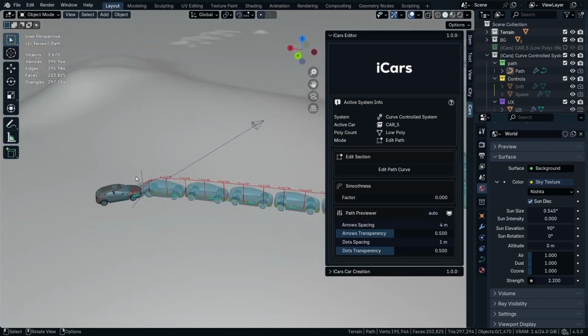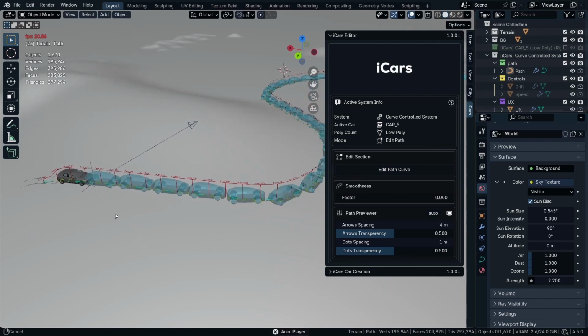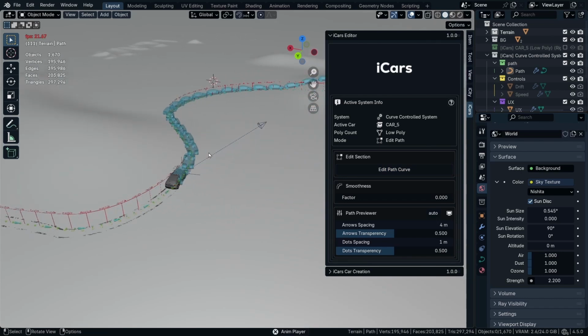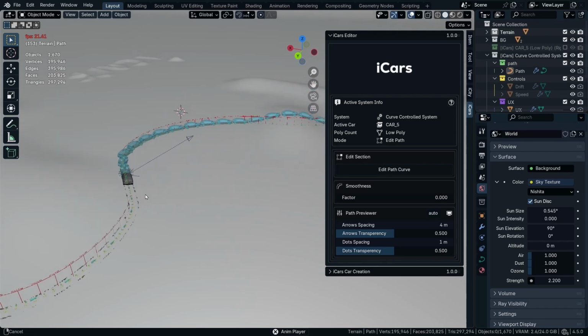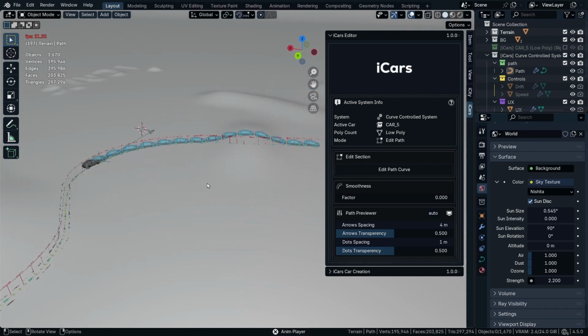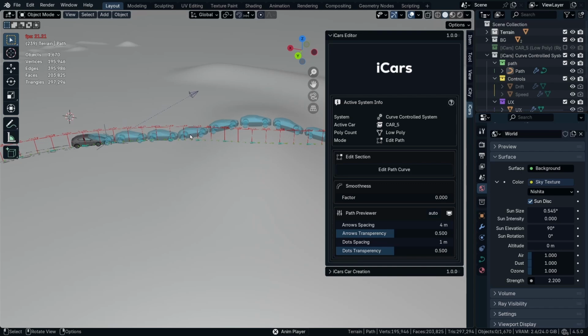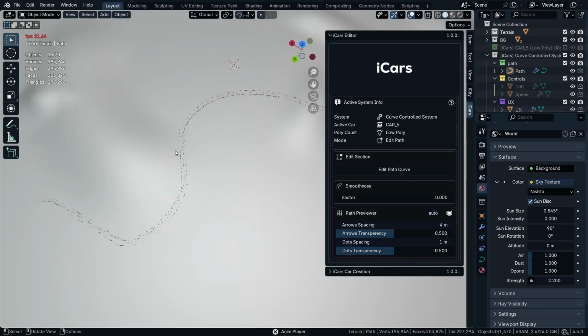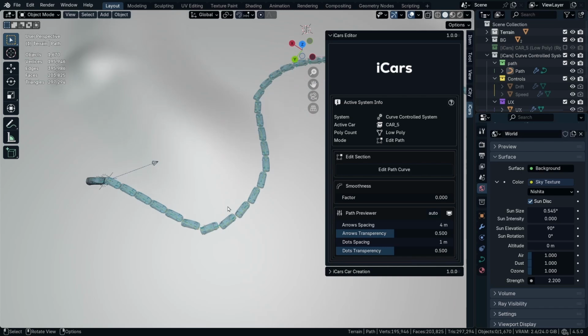So now when I hit the space bar, as you can see, the car is moving on the path I drew. As you can see, it's kind of slow, there's no drift, and it's kind of boring. So how can we make things more interesting?